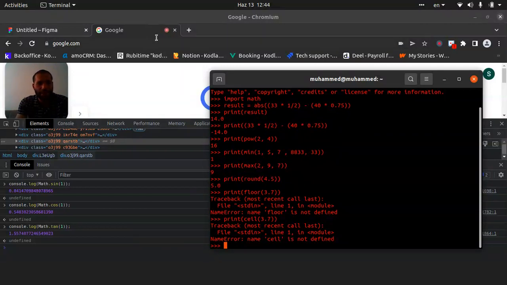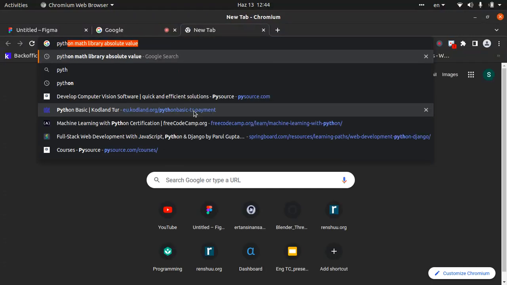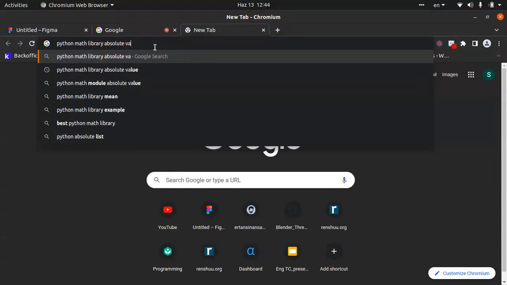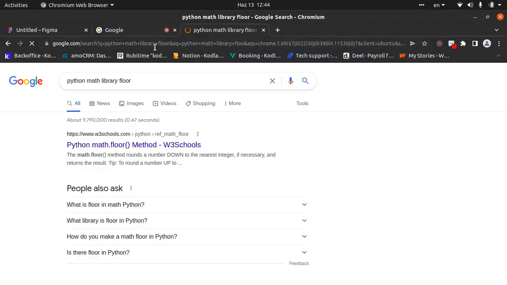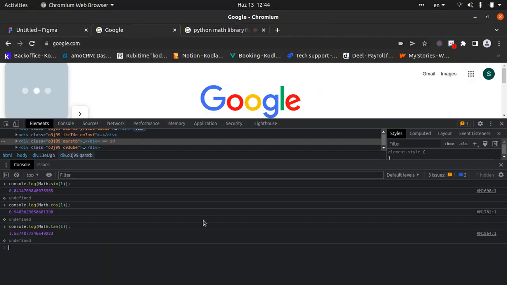So if I want, I can find it now. Maybe we can try. Let's look at the Python math library. Let's say floor. What is math? Not floor. Okay. Let me check it here. Floor. It's just floor. What? Nearest integer. But why does it not work? I think I did something wrong. Maybe.